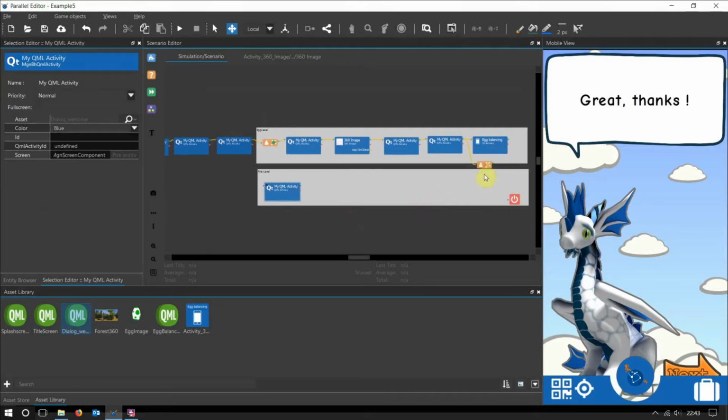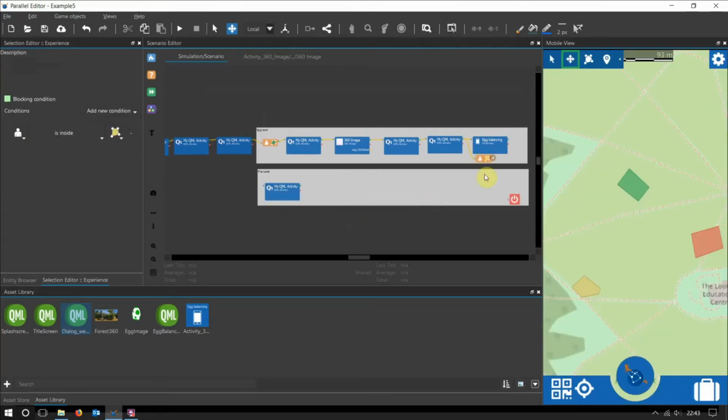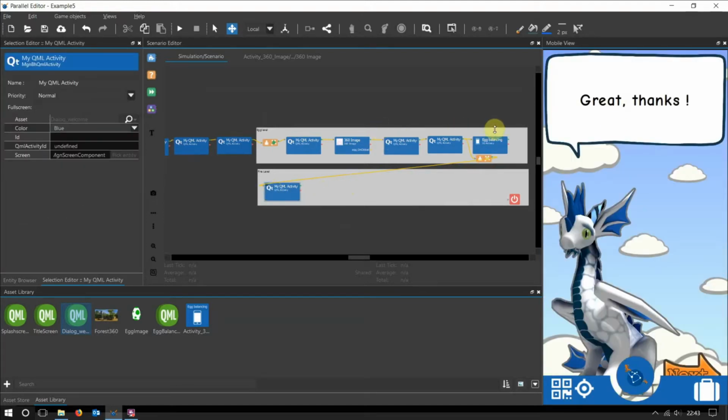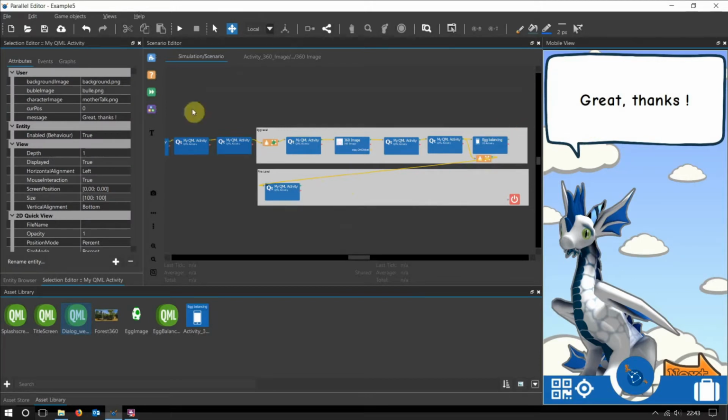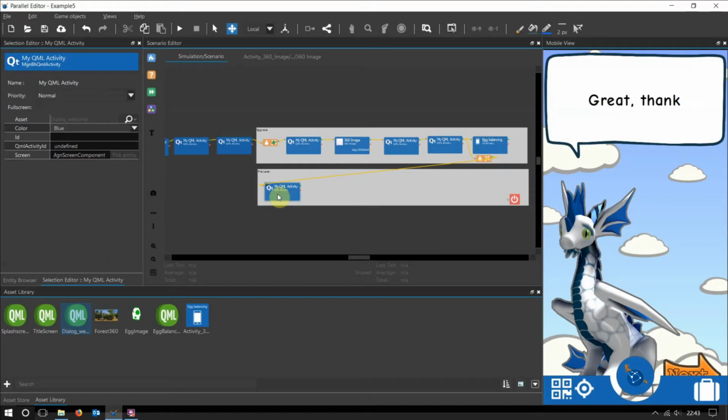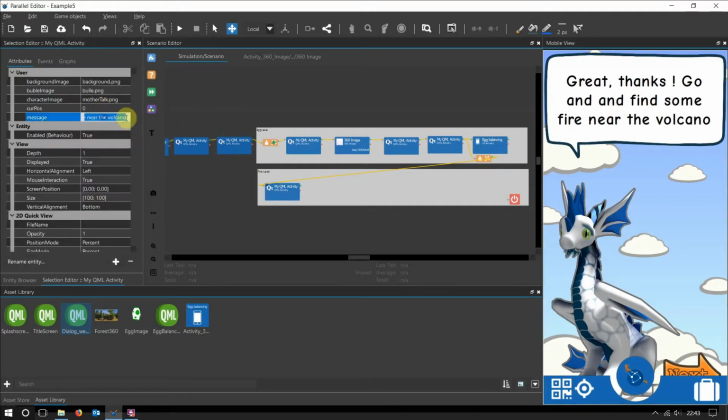Great. Now just after I enter the red zone, then I'm going to start the fire level. And maybe I can give some more instructions. Go and find some fire near the volcano. Okay, reload. Oh, I said find two times. Okay, perfect.